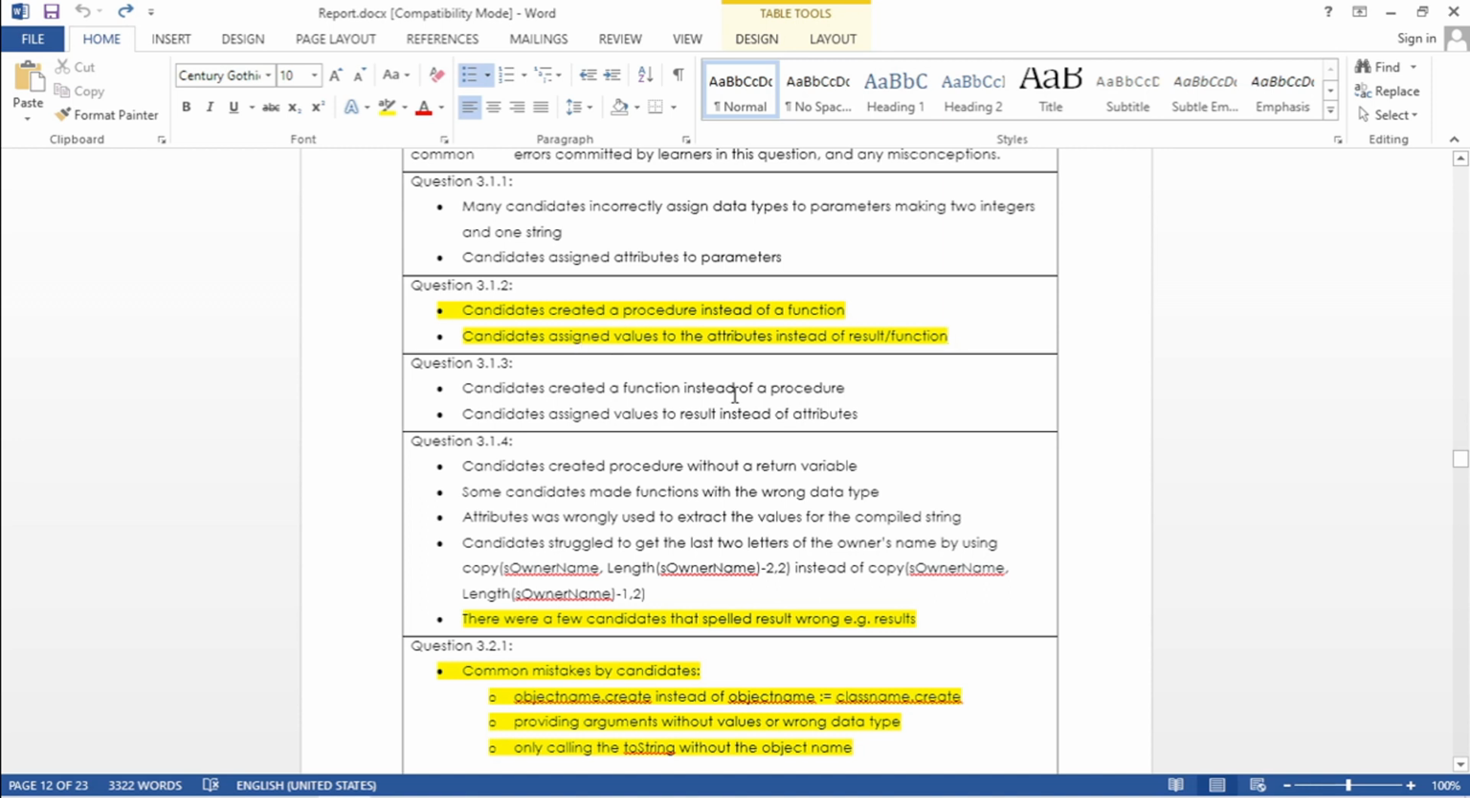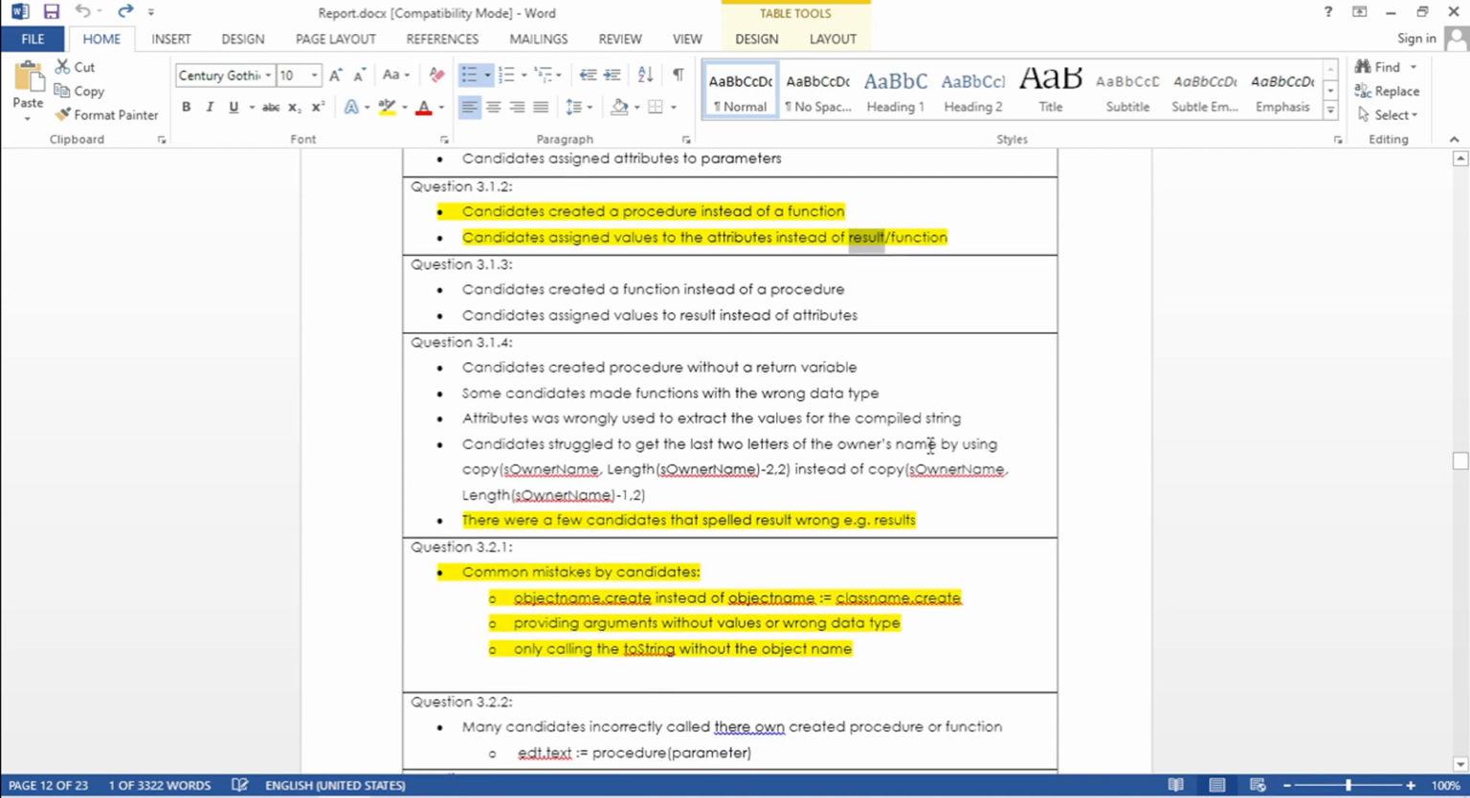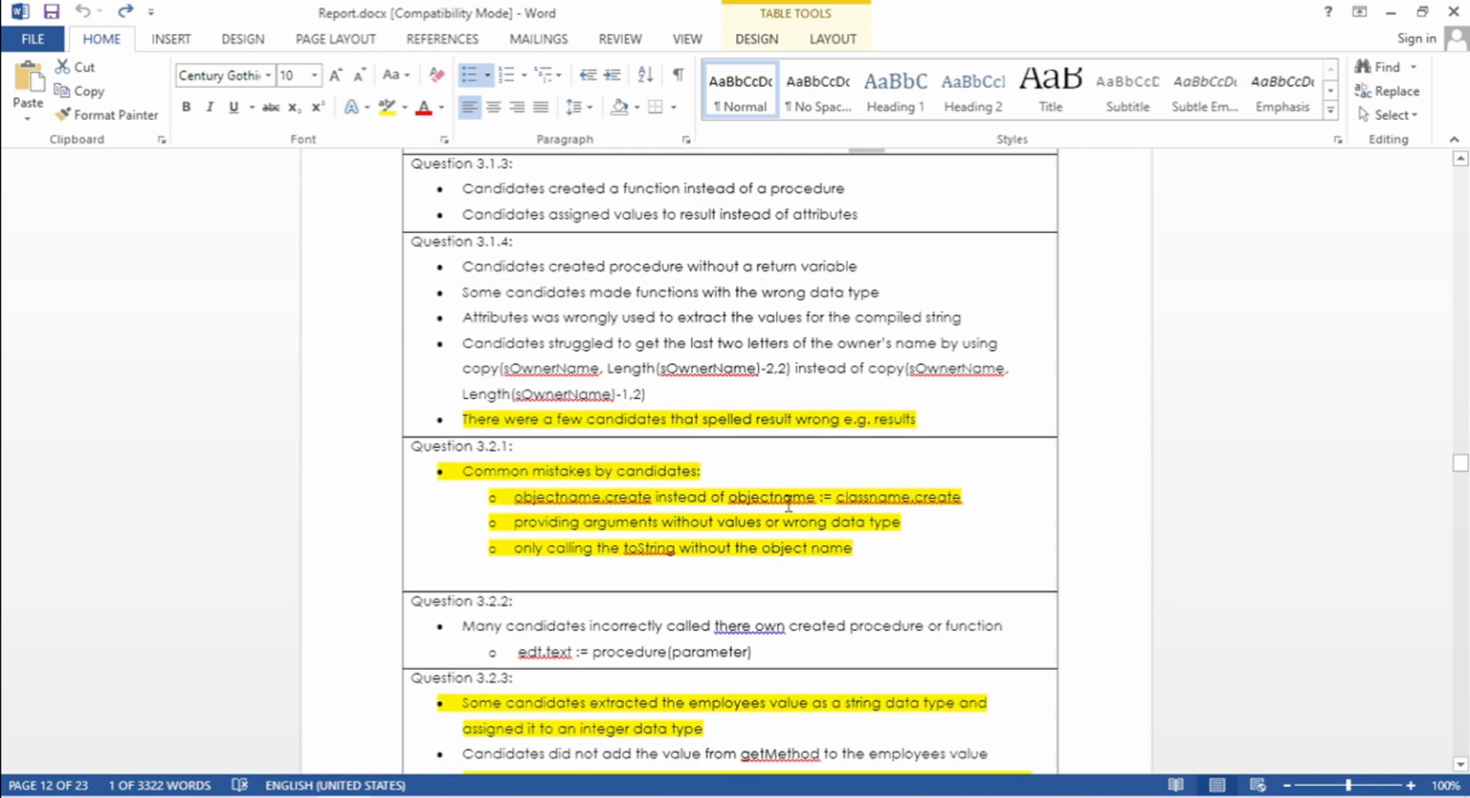Candidates assigned values to the attributes instead of the result of the function. For example, if you have a function, you will have to send something back, so you can't just assign it to an attribute, you will have to send that value back. There were a few candidates that spelled result wrong. It's not results, it's actually just result. Remember, you can also use the function name if you want to send that value back.